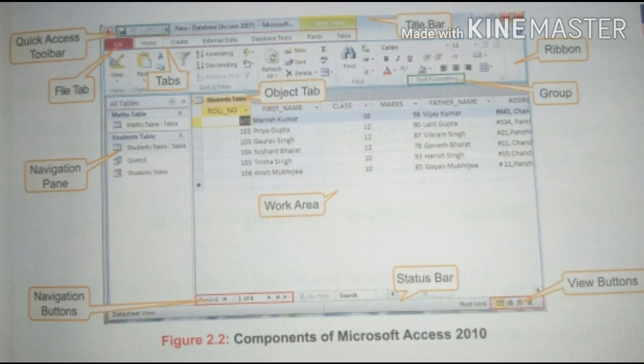Next one is navigation buttons. As the name suggests, it helps in navigating through the records. The navigation buttons display the current record number in an object tab. The objects that we have opened in a database appear right above the fields of the table. So these are the components of Microsoft Access: title bar, quick access toolbar, ribbon, navigation pane, navigation buttons, object tab.